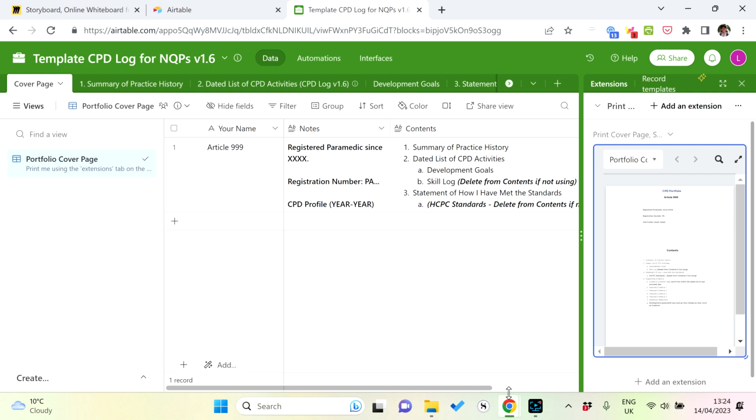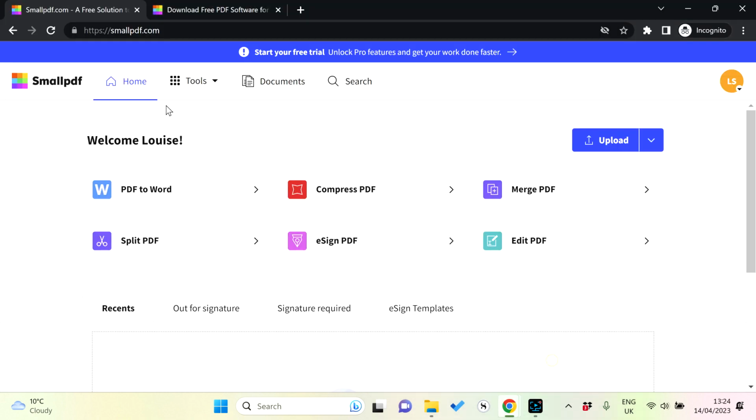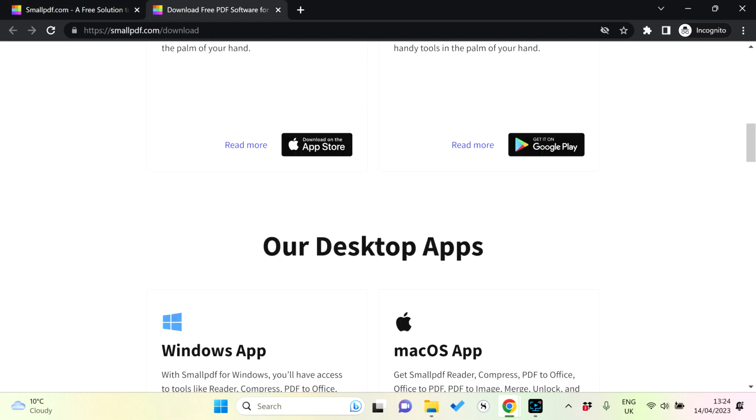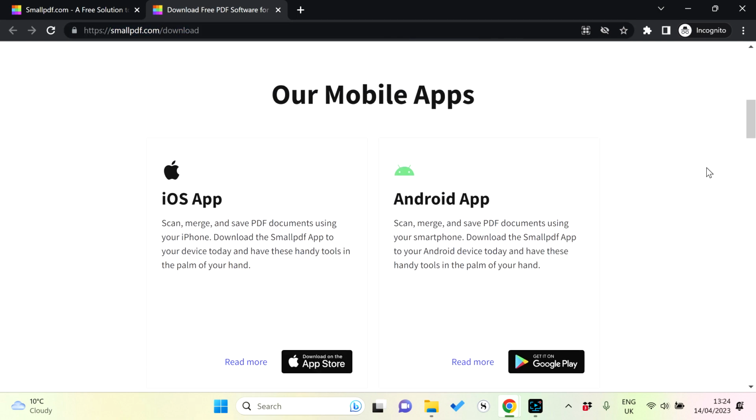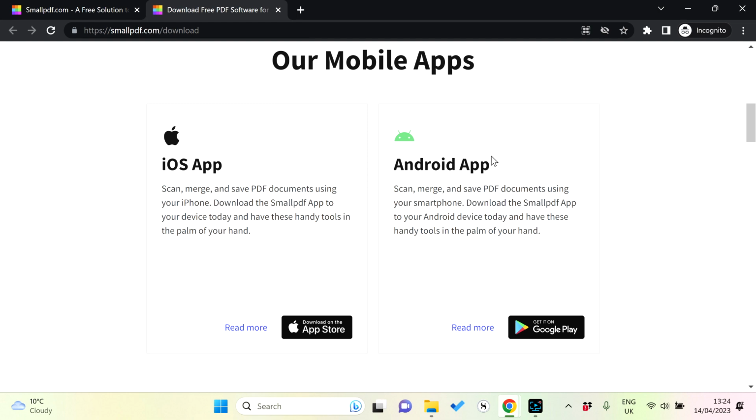The tool that I'm now recommending is called Small PDF. For Windows users, you can choose to download this as a desktop app. For Mac users, I recommend that you use it on the website. Windows users can also use it on the website if you prefer. There is also an iOS app and there's an Android app that you can download as well.